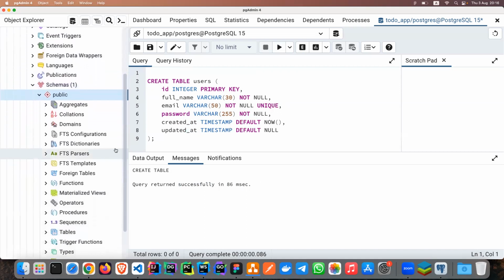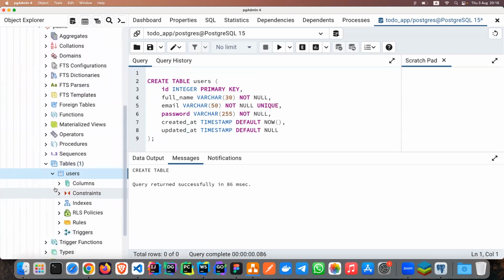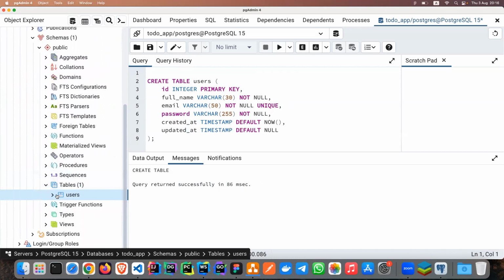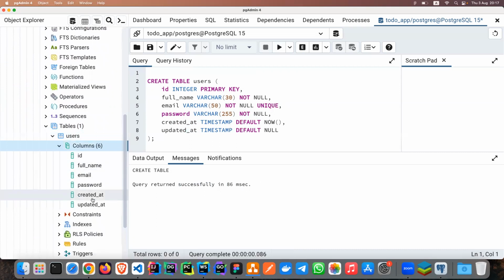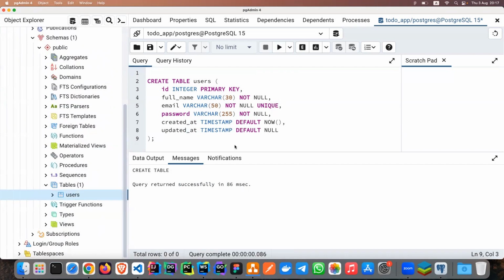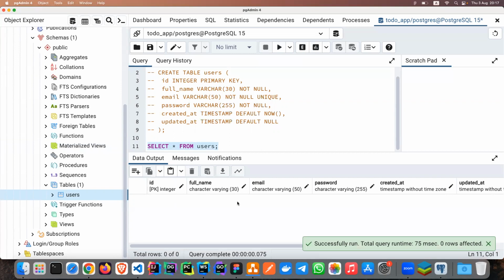Let's look at schemas. Inside schemas, I have the public schema. Inside the public schema, I have tables, and inside tables, I have a users table. As you see, the users table has some columns: ID, full name, email, password, created at and updated at. I can comment it out; commenting is like dash dash on each line. I can use a query which is select everything from users table. I want to see what's inside the users table, and I see that I don't have anything. I have the columns ID, full name, email, but I don't have an entry inside my users table.